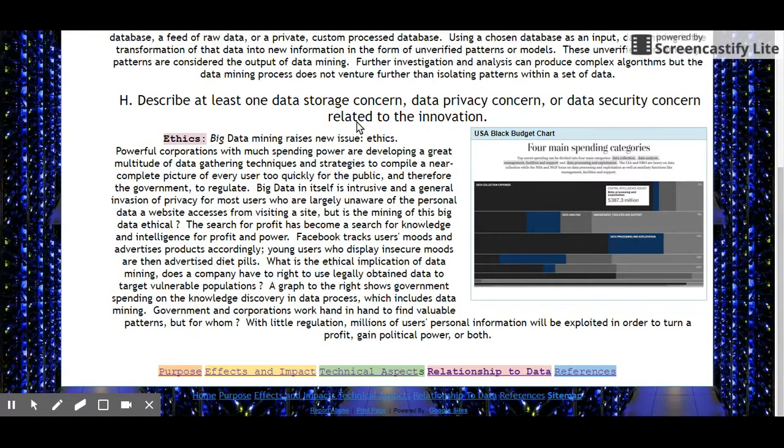Describe at least one data storage concern, privacy concern, or security concern. The biggest problem with data mining is the ethical usage of its findings. Just this May, Facebook was caught selling advertisements targeted to insecure teens. The ethical implication of data mining is not regulated, and when it surfaces, it causes a lot of public discord and controversy. As big data grows and users are constantly surveilled, users lose privacy and anonymity. With increasing vulnerability for users due to little regulation, users are risking a lot.